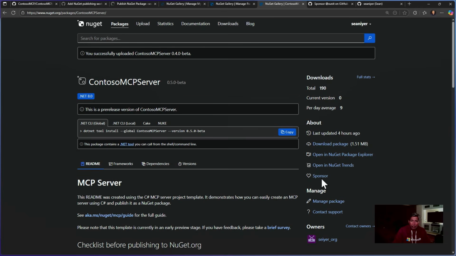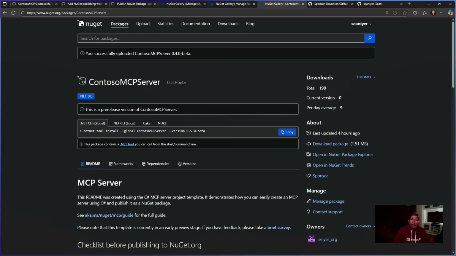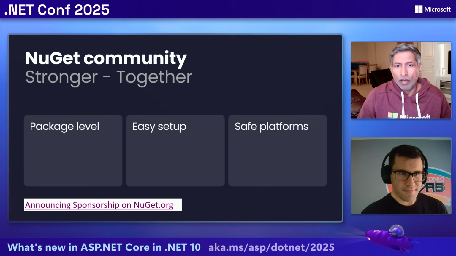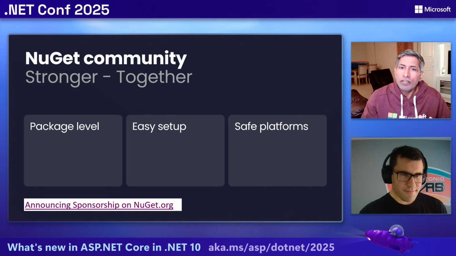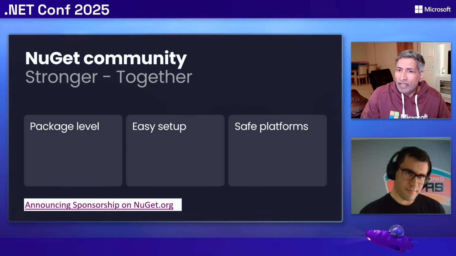Selecting the sponsor link shows me all the sponsorship platforms where the maintainer is accepting support. Click on one of them, and boom, you are taken straight to the maintainer's funding page. No hunting around, no guessing, very easy to show support. You're safe because NuGet.org only allows a select list of well established funding platforms. All right. On a side note, we've gotten great feedback to enable sponsorship at the org or user level. We are going to explore that in the next quarter.